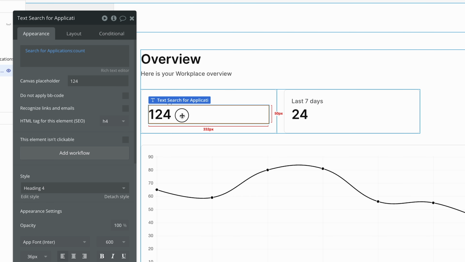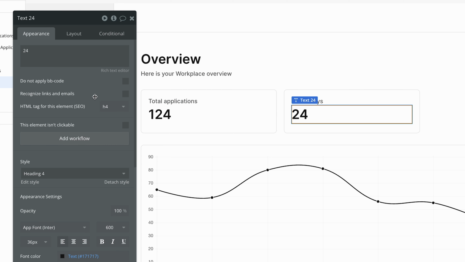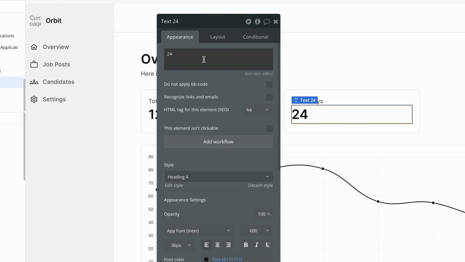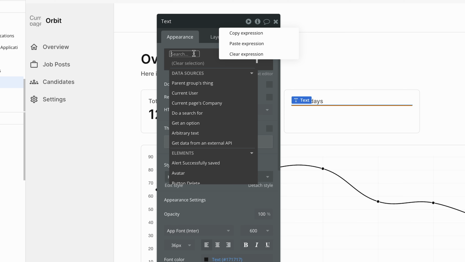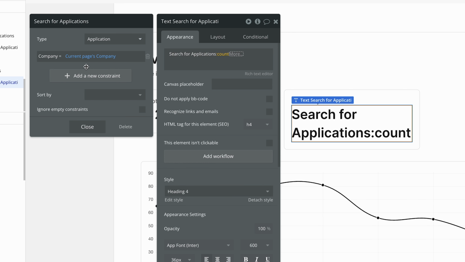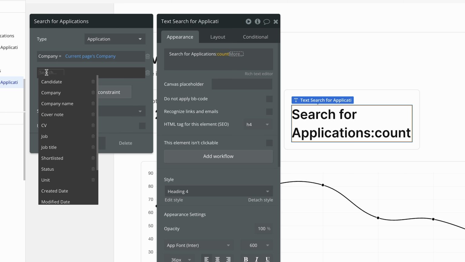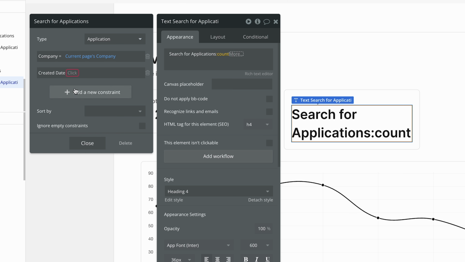Let's do the same for the last 7 days. Now we can copy this. This is going to be similar, but one significant difference in that I'm going to paste this in and then open up the constraints. Now we have to match the company with the current page company, but also the creation date has to be within the last 7 days. So let's click on create date.